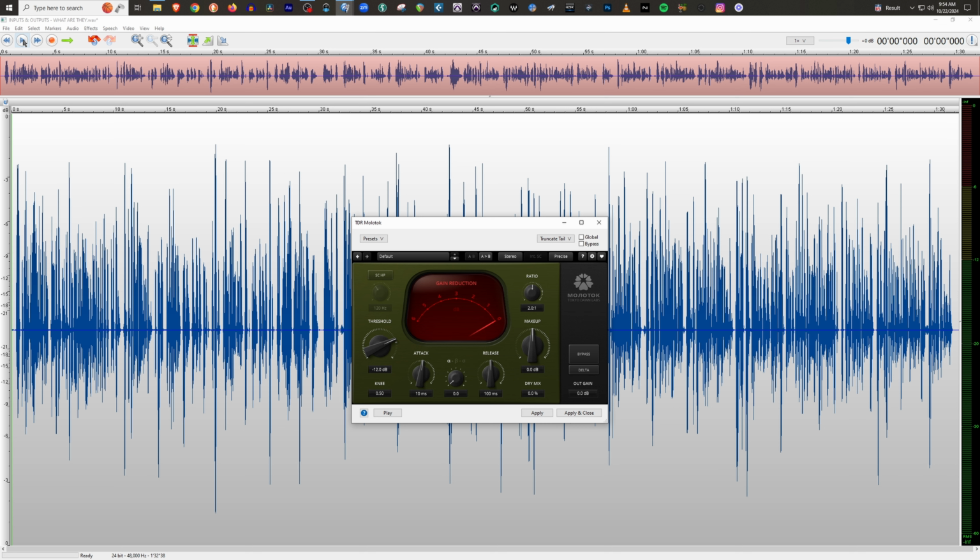Output gain, also known as makeup gain, allows you to turn up the volume lost after compression.